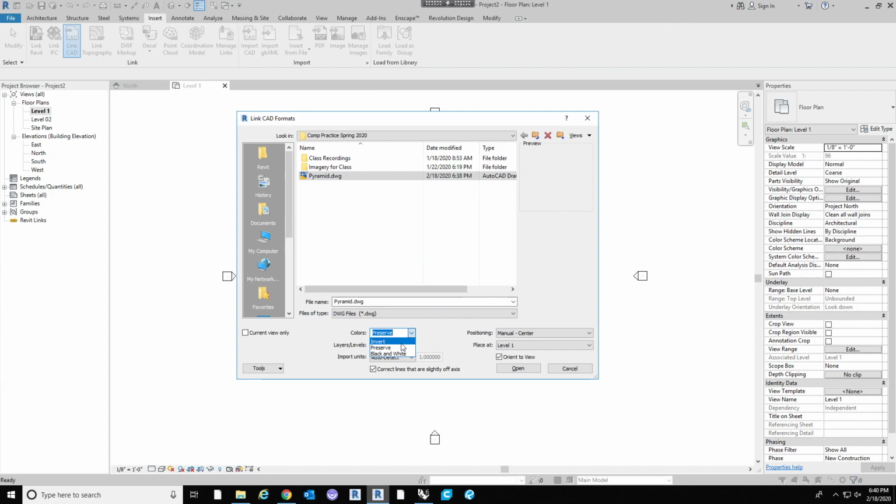You can invert them for whatever reason, or you can do black and white. So if you have a CAD drawing you want to bring in black and white, you can do it that way. I preserve it. Always have all the layers and levels. Auto detect. So you can do meters and the metric system, but if you do auto detect and you have Imperial, it should come in.